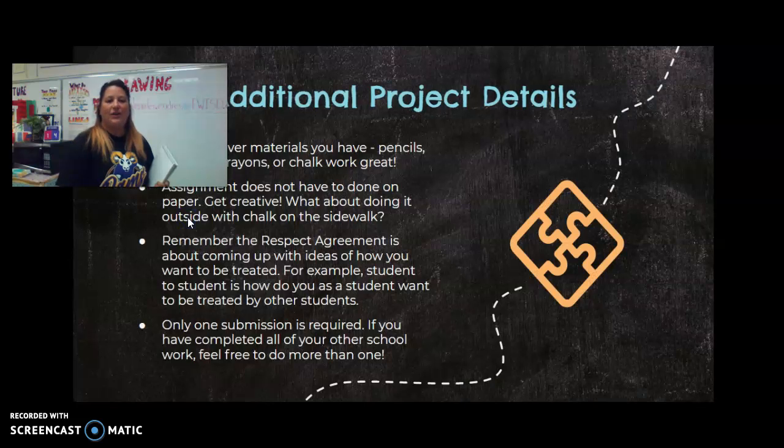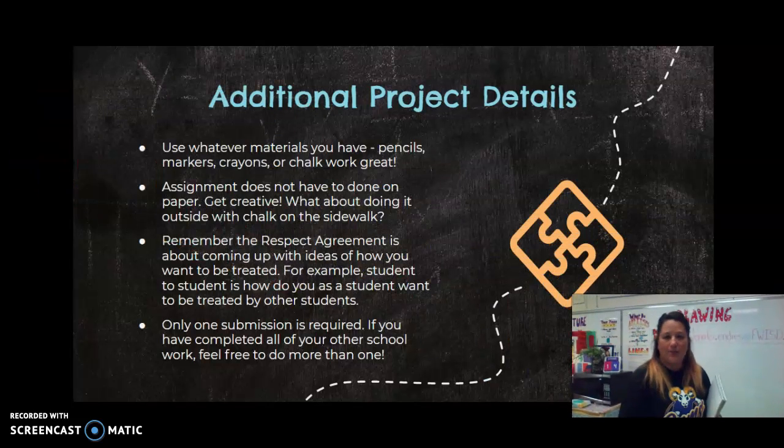All right. And the other thing that I do want to just let you know before I let you guys go is I want you to use whatever materials you have. Okay, so if you have pencils, markers, crayons, or chalk, use whatever you have. If you have paint, you're more than welcome to paint a picture as well. It does not have to be done on paper. You can get creative. What about going outside and drawing a picture on the sidewalk? Or what if you have a whiteboard at home or a chalkboard at home that you can do?